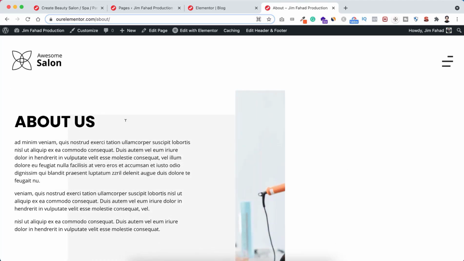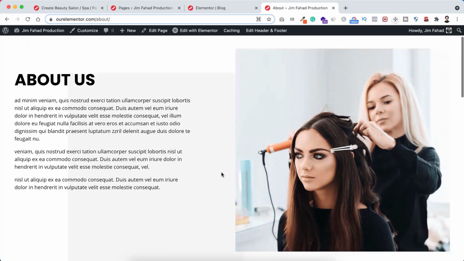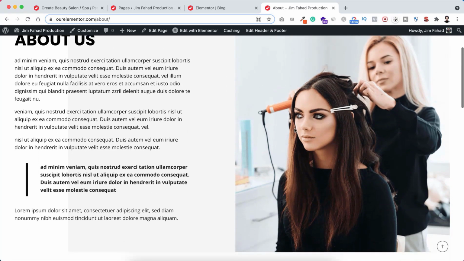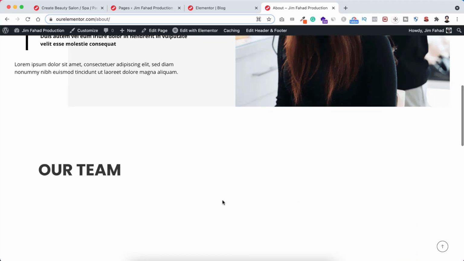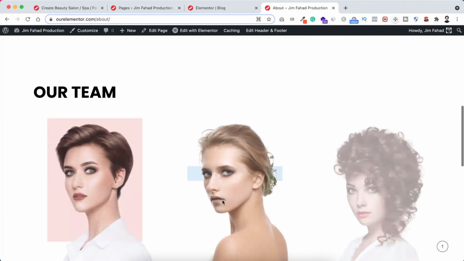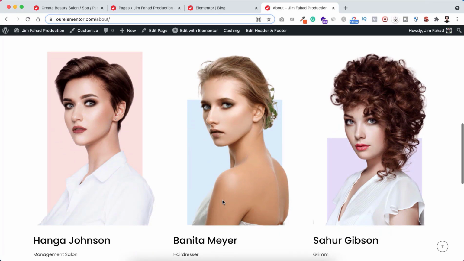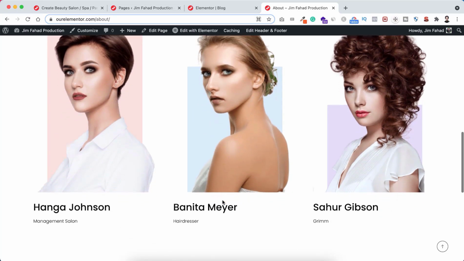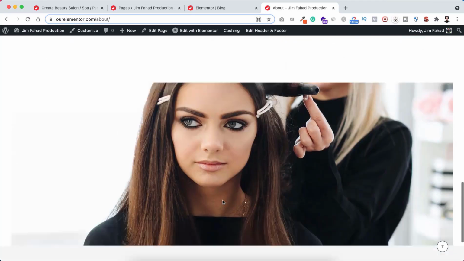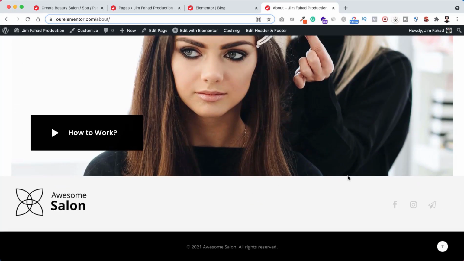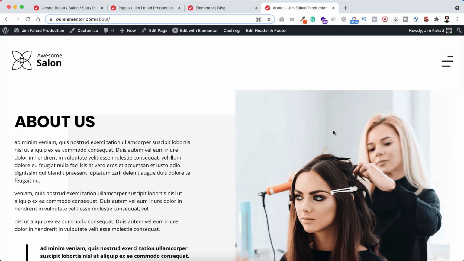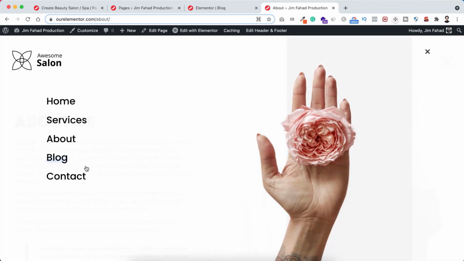Our about us page is looking great with this text, and on the right we have got a big image. Now let's scroll down. Here is our team member section, and it's looking great with these beautiful animations. Then here underneath we have got the call to action section, and then here is the global footer. Everything is looking perfect. Now let's go to our contact page.